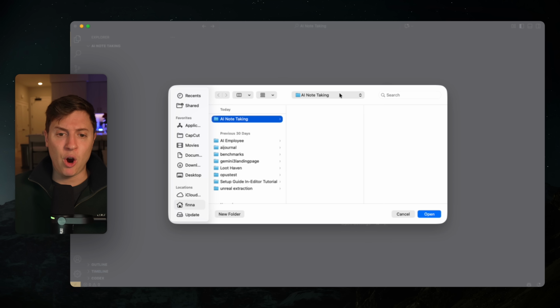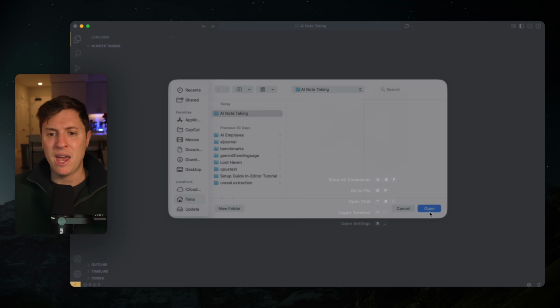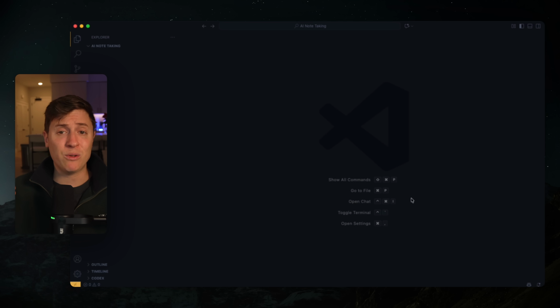We're going to hit Command-O, which will open up a folder or a new project for us. You can hit New Folder here, create a new folder. I'm going to call this AI Note-Taking and open this up. We're going to create an AI Note-Taking app, so you never have to use Notion or Obsidian again.